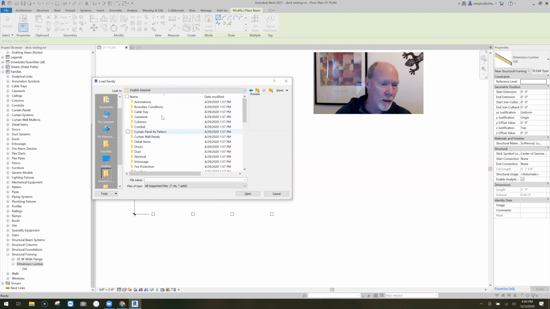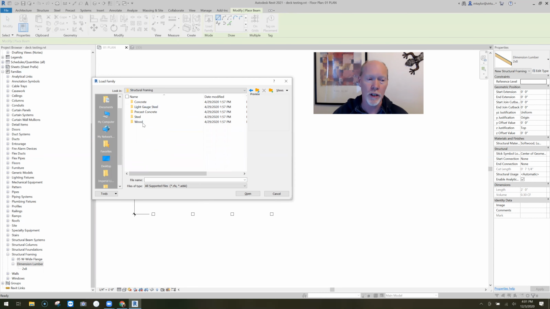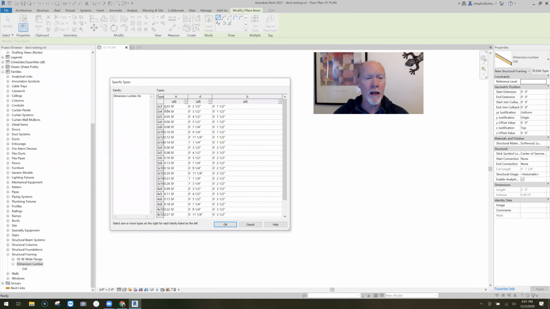Who knows? Okay, let me just scroll down. I'm looking for structural. Here we go. Structural, not columns. We're going to structural framing. And then it looks very similar. There's wood. Yes, it looks similar. Look at this. Dimensional lumber. It brings up another chart.